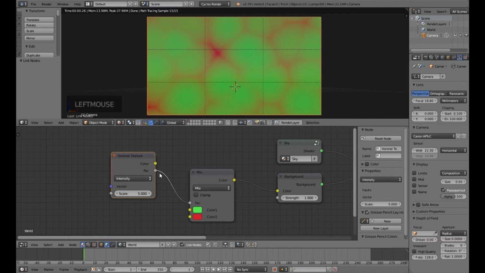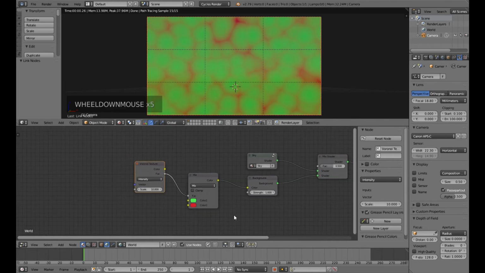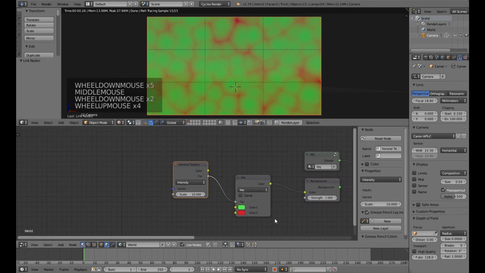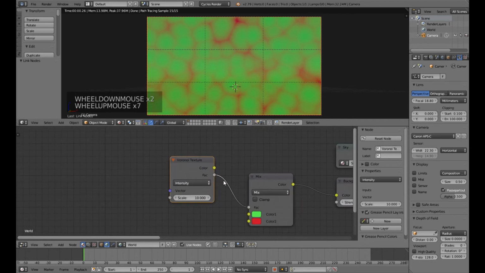Yeah, something like that. So this would actually control the interpolation between these two colors, and the scale I want to be increased to about 10, and yeah, this is actually good till now.